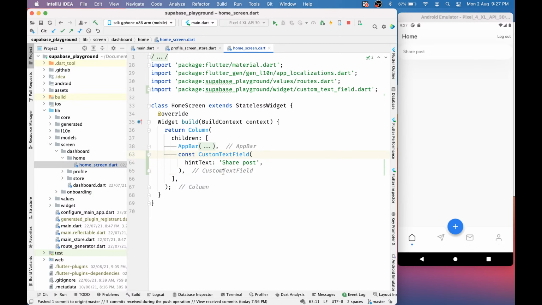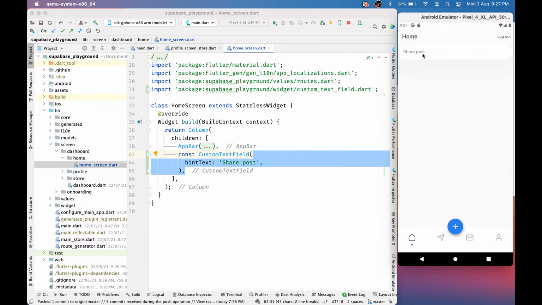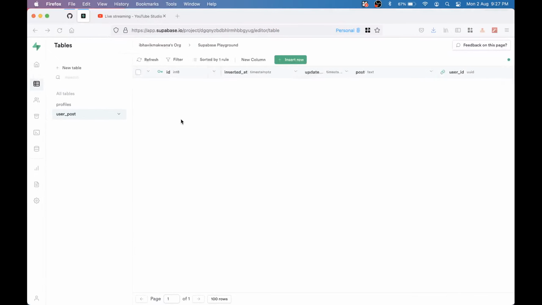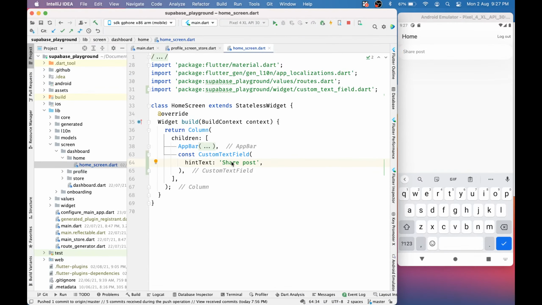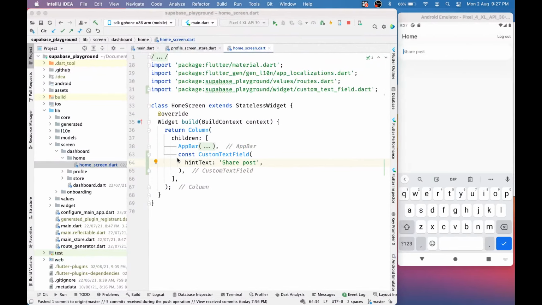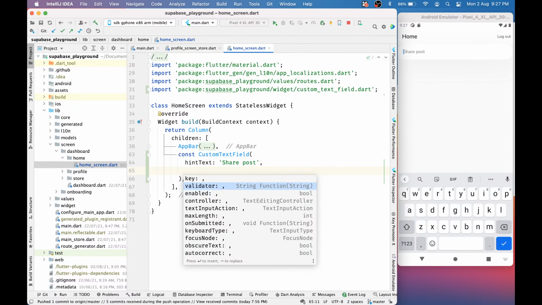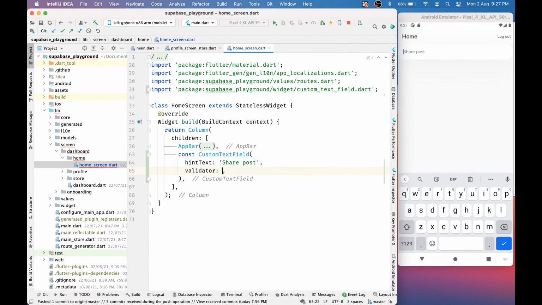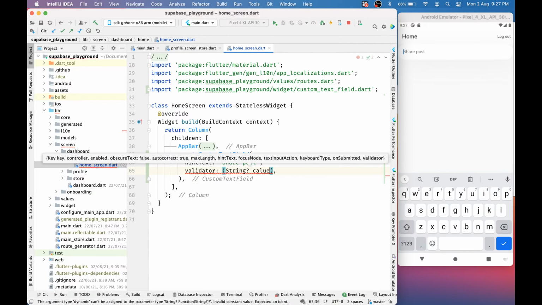Okay, so we will be adding a custom text field over here, share post, and whenever the user submits it, we'll be adding a field into this table user post, and it will be mapped with the particular user. I don't know if it is a good idea to, you know. Okay, I think it was. Let's just keep it as of now. Okay, we need a validator. It should not be empty.